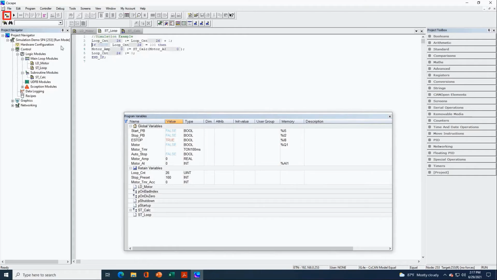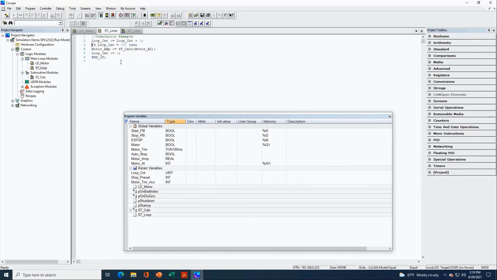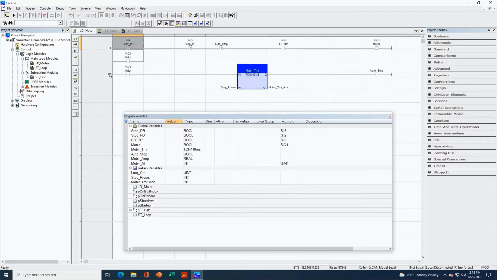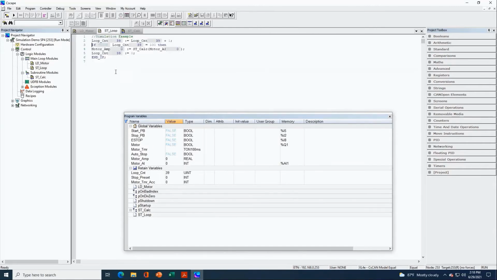I'll exit simulation mode. We have a simple variable called loop count, which we're incrementing from 0 to 100. When we hit 100, we fall out of the loop, and we set this variable to be equal to the output that we receive from this subroutine called stcalc. As soon as we make that calculation, we reset our loop counter to 0 and redo the whole thing. Let's go back into simulation, and let's go to the loop and watch what's happening. Our loop counter is incremented from 0 to 100. That all looks good. Let's go back to our slides and discuss additional features that we have with simulation.